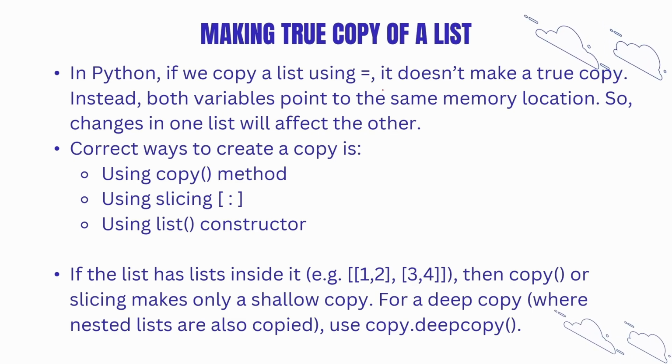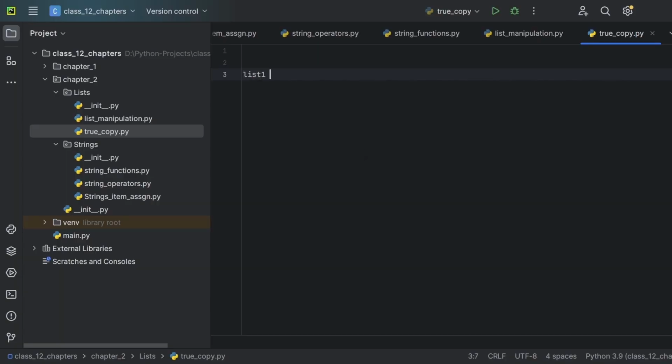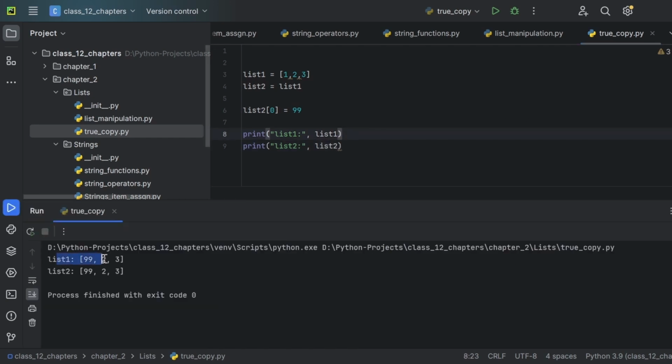So I'll just show you on PyCharm. Okay, let's say we have a list 1 which has elements 1, 2 and 3. Then I make a list 2 which is equal to list 1. If I update the 0th element of list 2 and make it 99, and we'll print list 1, list 2. Okay, I'll right click here and run it. So it gives me list 1 is 99, 2 and 3 and list 2 is 99, 2 and 3.